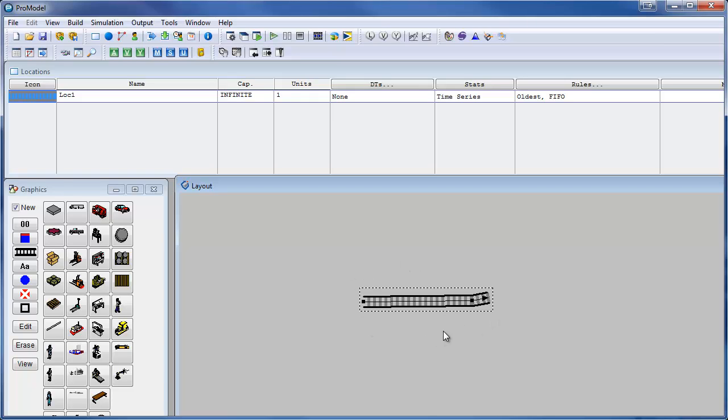So if you're concerned that the conveyor is not going to fit in the scale drawing anymore, all we're doing is changing the internal calculation of the length of this, not the visual display. So that's how you account for ProModel's loading and unloading of a conveyor so you get the proper time in transit.